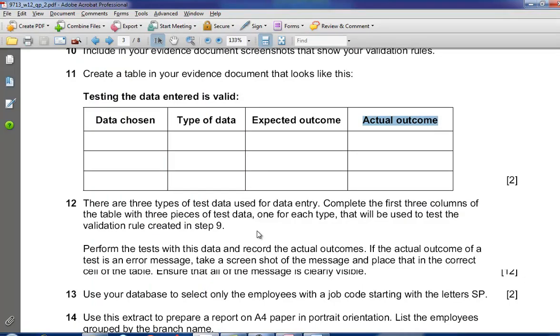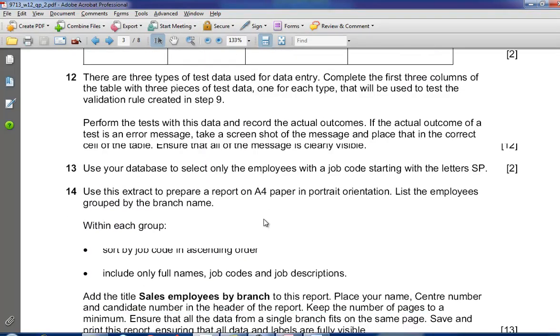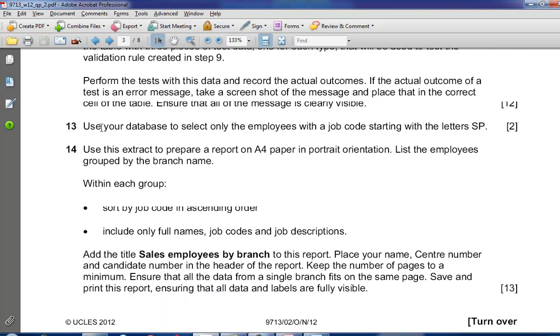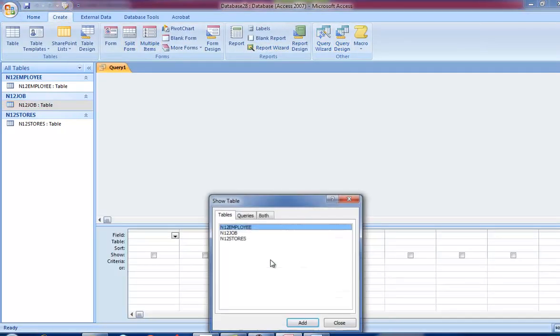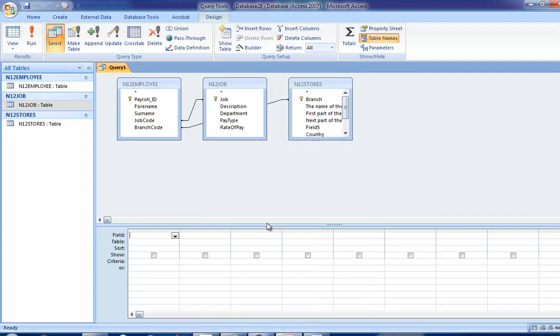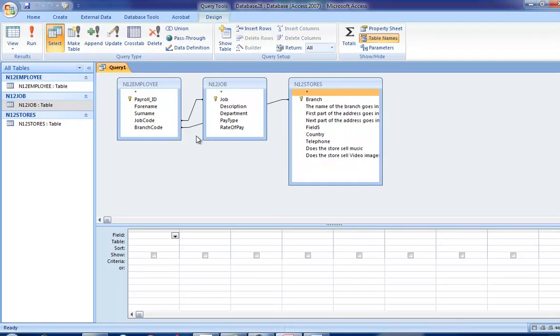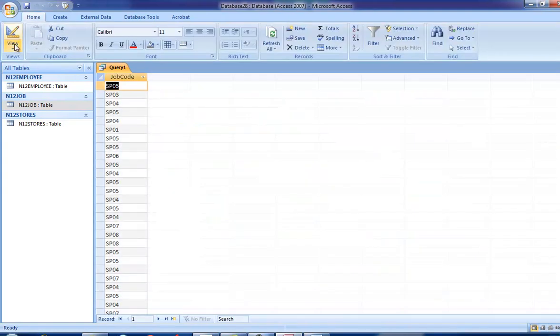Next, done with this. Perform tests. Use a database to select only employees with job code start with letters SP. So, SP star. Right, what else?